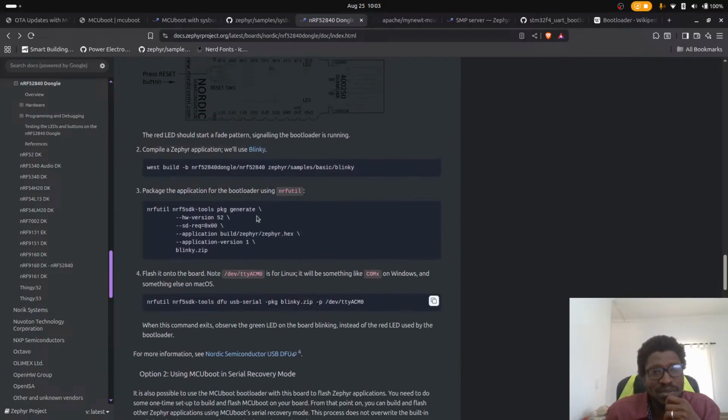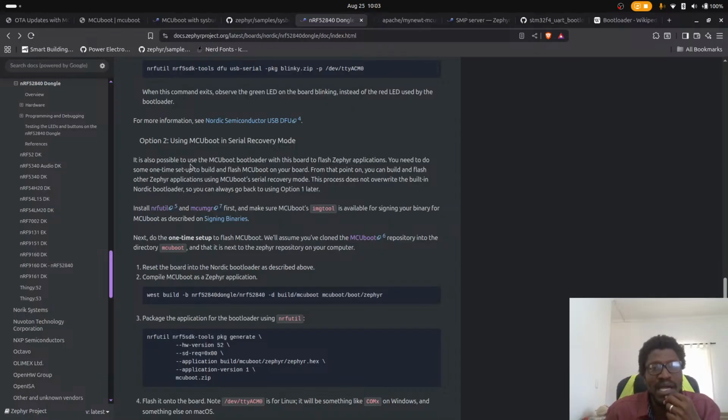That's perfect. So let's look at option 2. It is also possible to use the MCUboot bootloader with this board to flash Zephyr applications. You do need to do a one-time setup to build and flash MCUboot on your application. Remember, our bootloader is also an application, so we need to flash the bootloader once, and then on top of that, we never have to flash the bootloader again. Basically, we're in this mode where we can now start to receive updates using a utility like MCU Manager.